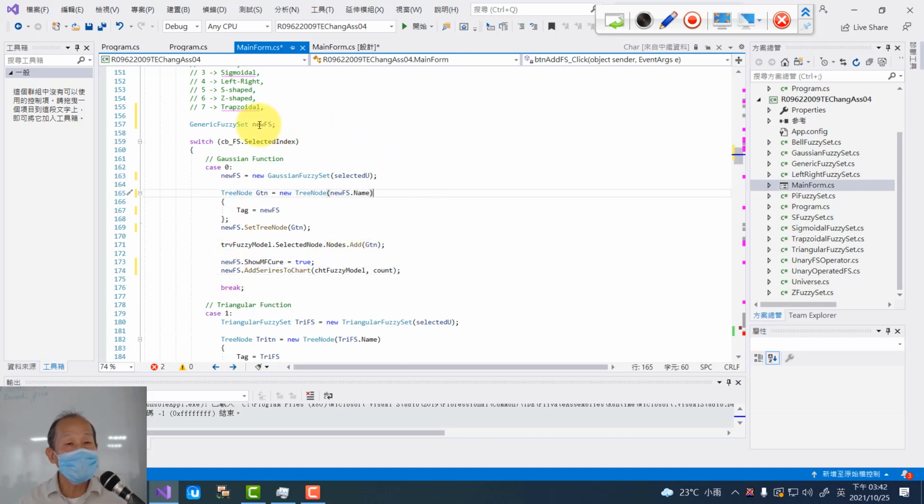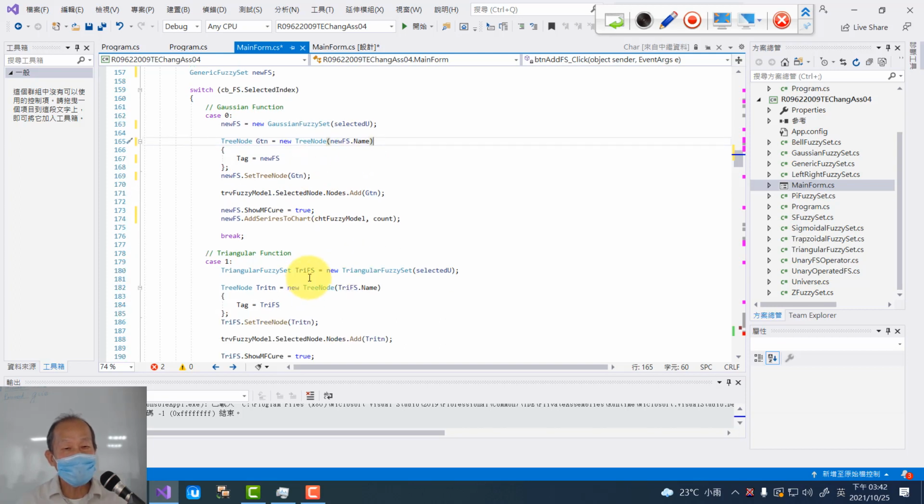So we only have one variable defined, new fuzzy set. New fuzzy set actually creates an object of Gaussian fuzzy set, right? But your reference has been assigned to the parent variable right here. New fuzzy set, so new fuzzy set name is the same. So how about the triangular fuzzy set?